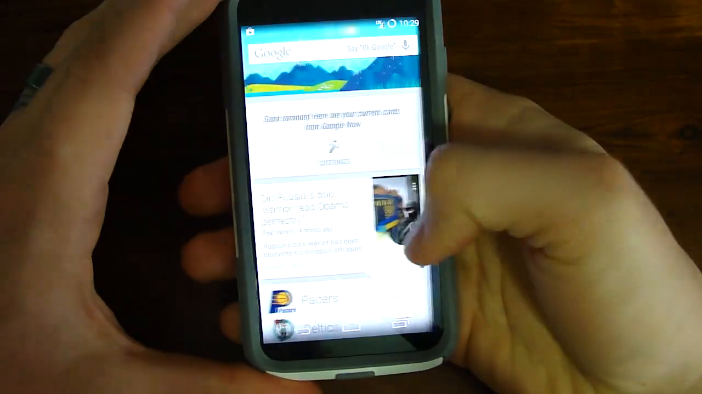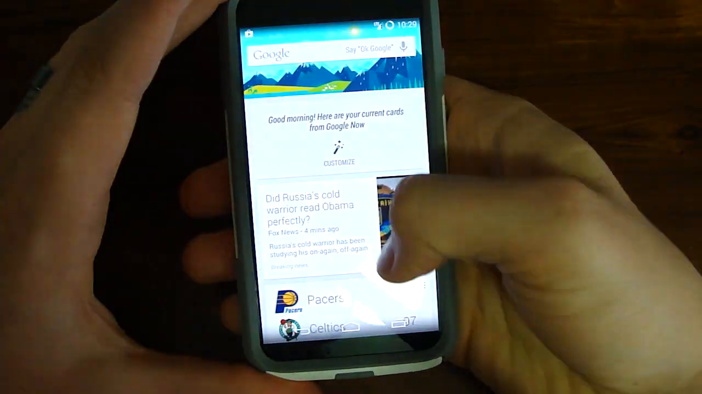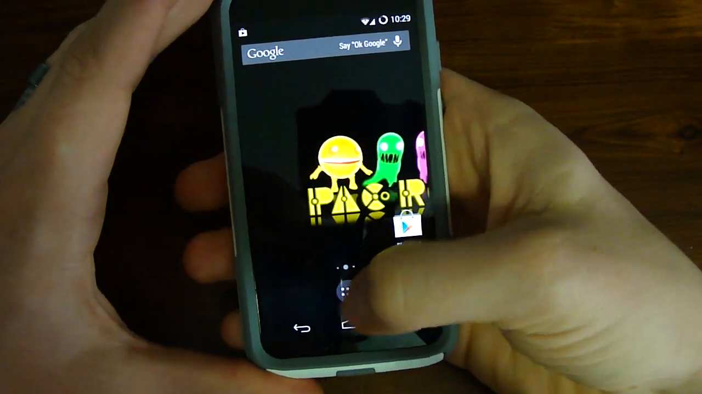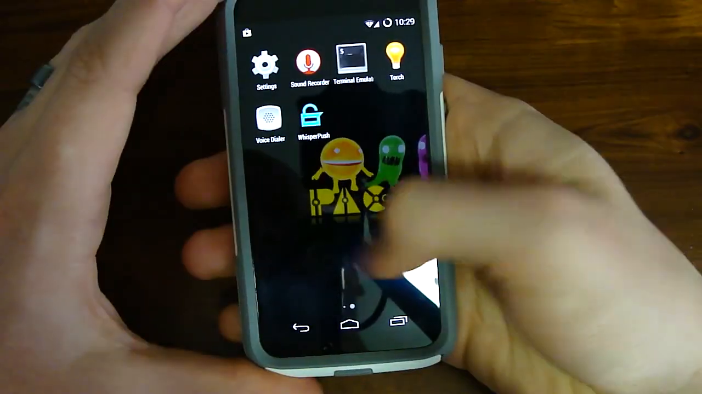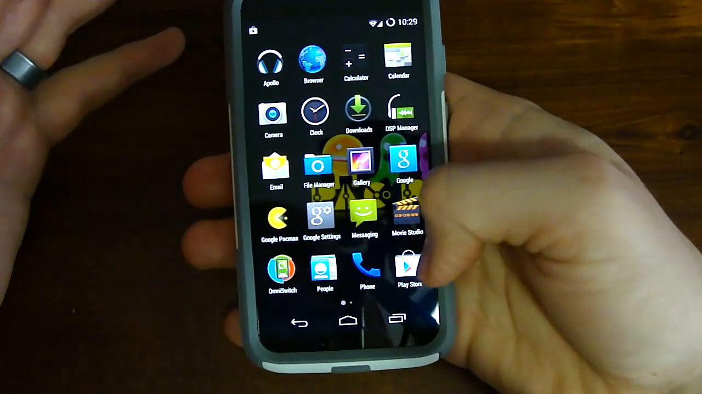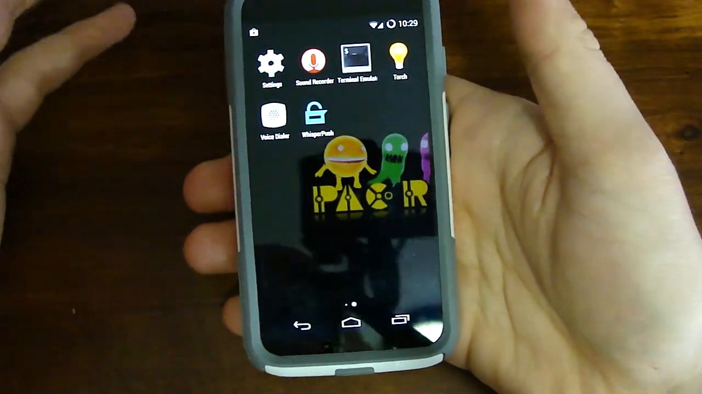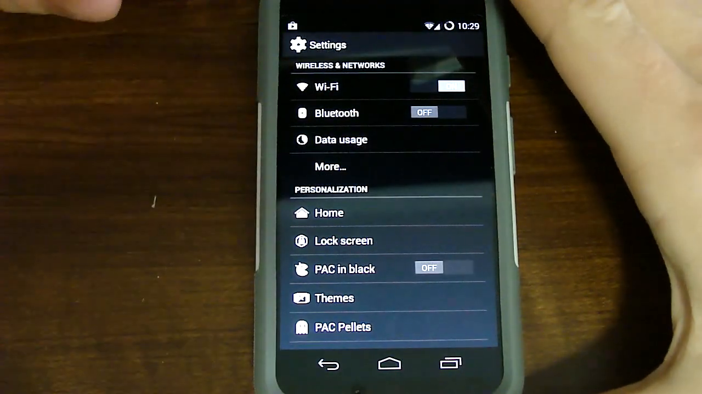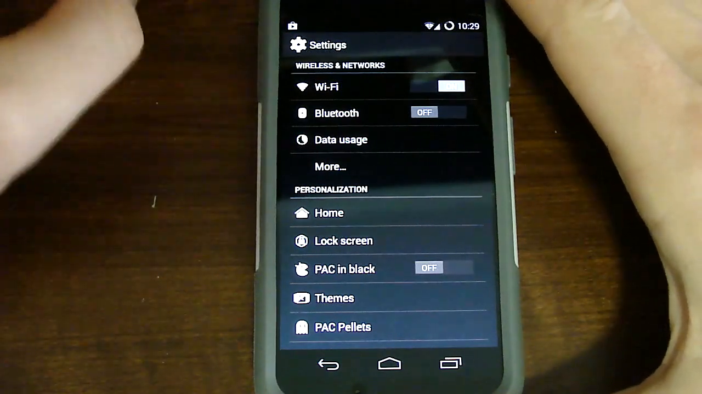When you swipe to the left hand side, you get Google Now, so you don't actually have to install the widget. So that's pretty cool. So yeah guys, here's the ROM, and let's just walk through some of the settings, kind of get you familiar with what that looks like if you've never seen it before. I'm just going to go from the top and go all the way to the bottom just to give you a brief overview of what everything looks like.